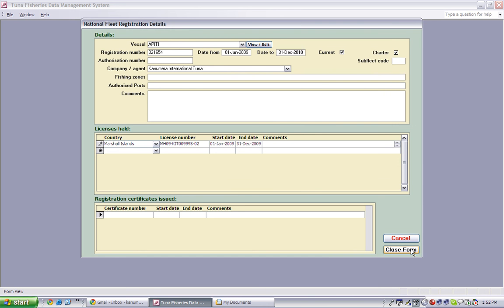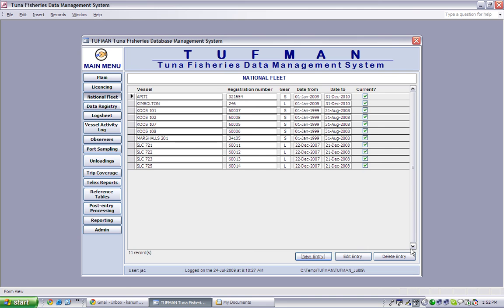So to save and close the form, we click on the Close Form button at the bottom of the screen, which returns us to the National Fleet listing. And here we can see our new record has been entered. That concludes this lesson.